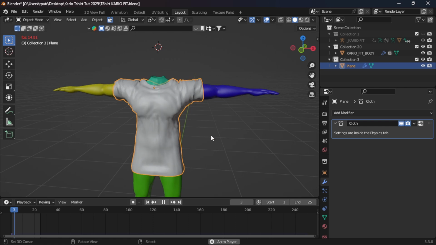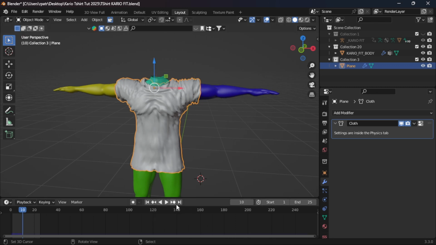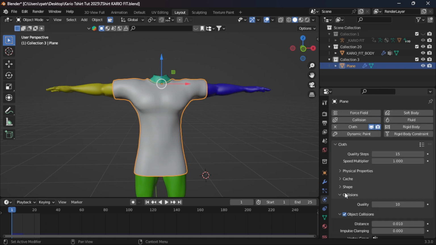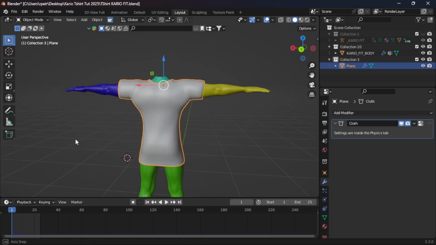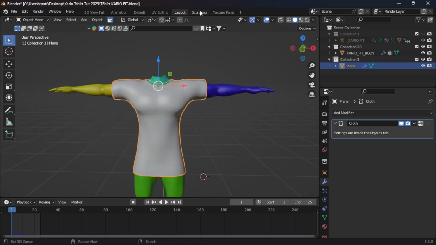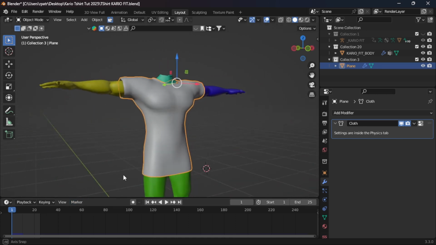You see? All right, let me pause it because it's going crazy. Oh man, my mouse. My mouse definitely is on its own. All right, so you see how you can get more wrinkles, and then you can just fix it up. You can fix it up in sculpting, what have you.